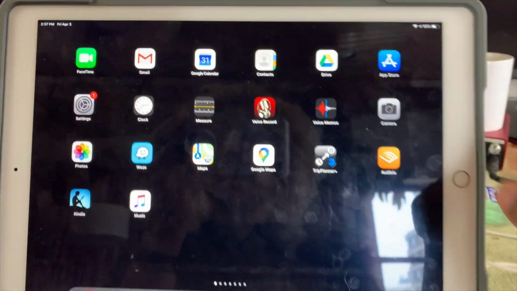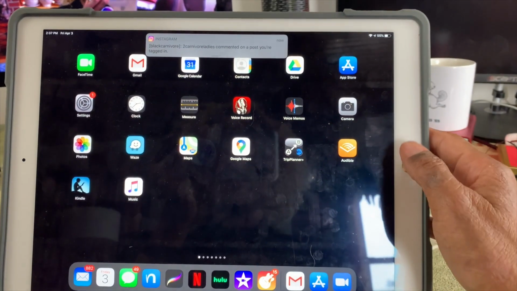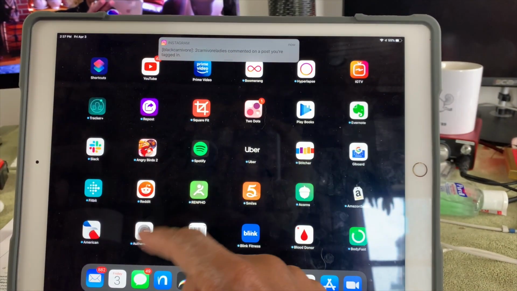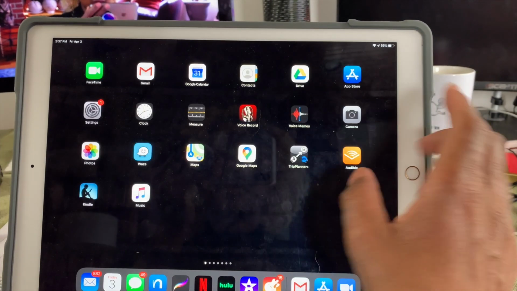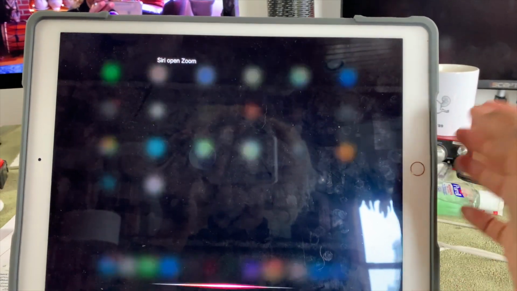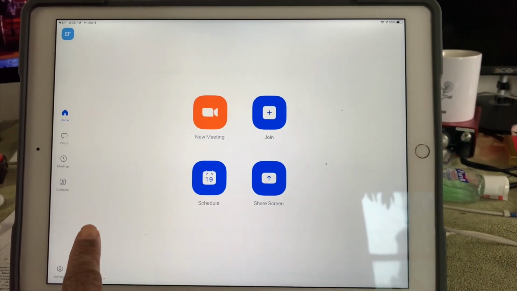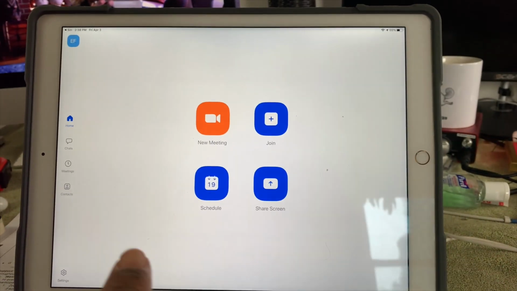Now I'm going to go back to the main screen. In case I don't know where the app is, because you may not always be able to find the icon, you can press here. Hey Siri, open Zoom. And there you go. So Zoom is open. Since I was already logged in, it just logged me in.